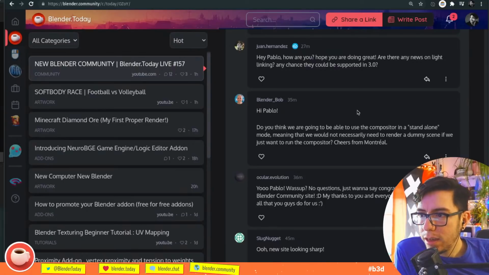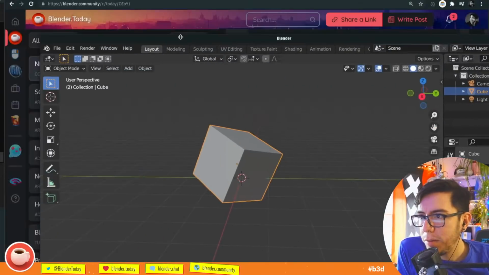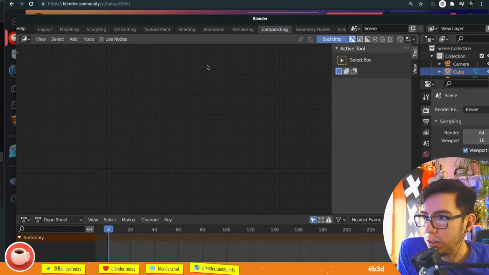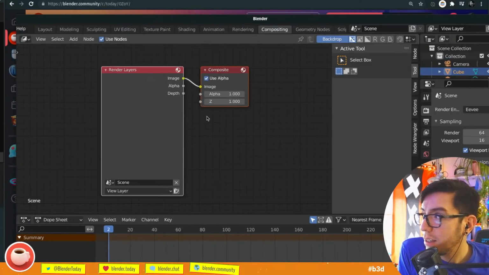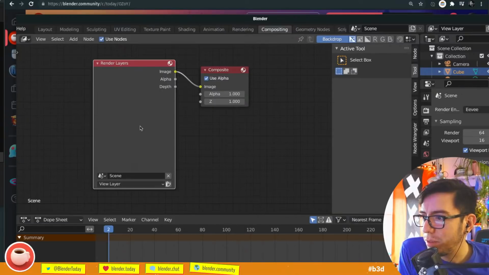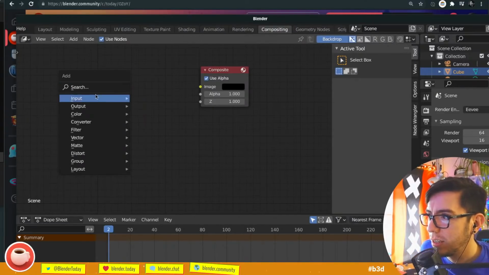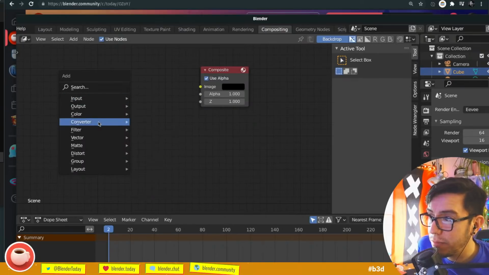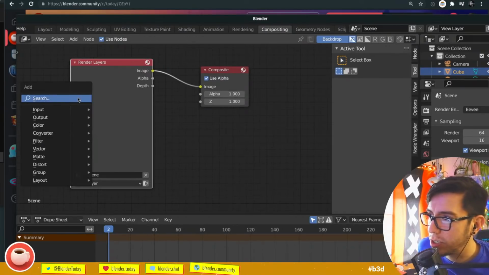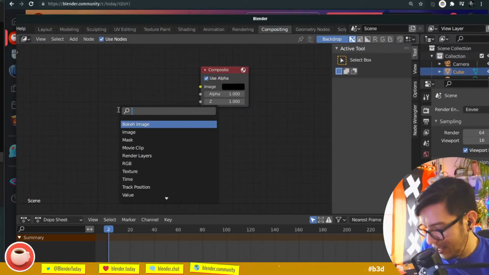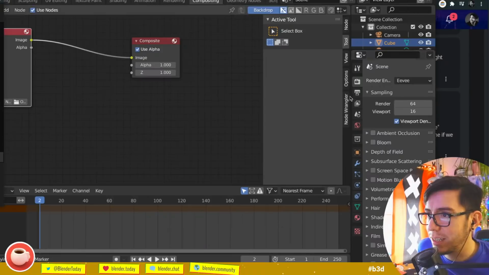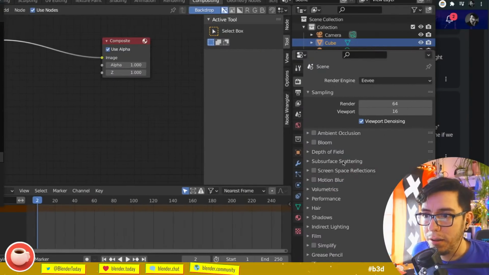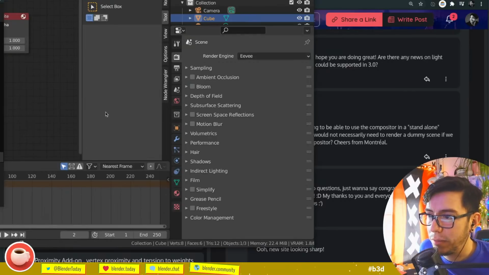Blender Bob, hi, do you think we are going to be able to use the compositor in a standalone mode, meaning that we will not necessarily need to render a dummy scene if we just want to run the compositor? Cheers from Montreal. Well, I mean, if you render the compositor, this compositor here has a render layer from the scene, but if you remove this and have an image, like if you render this to an image and then add the image like an EXR, then you're basically bypassing the rest of Blender. So it's the same basically.